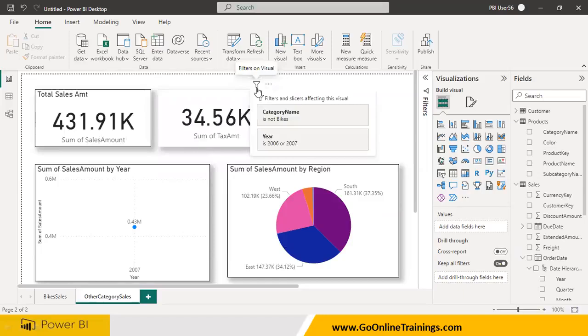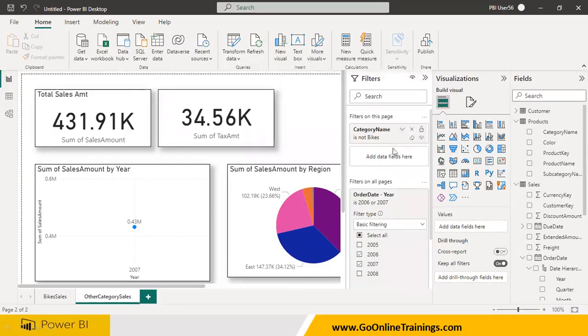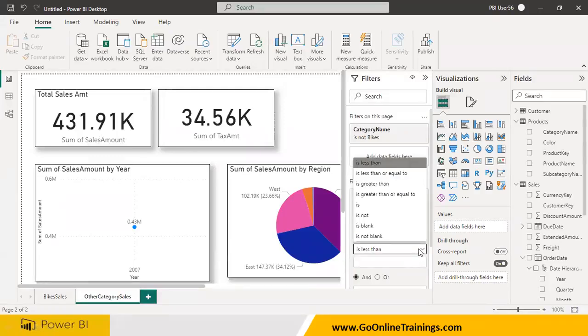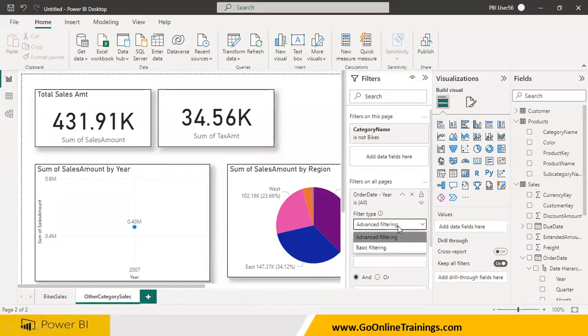So if you want to apply a filter at the individual level, you should be able to apply. Or if you want to apply the filter at the report level, you can apply. Report means all pages level. Or if you want to apply it only within the visualization level, you should be able to apply. And you should be able to see one kind of filtering called advanced filtering, where you can have less than, greater than, and so on, or you can have a basic filtering. So this kind of thing you should be able to have.